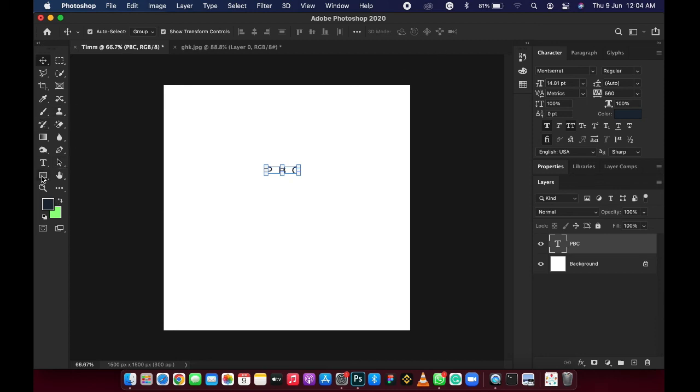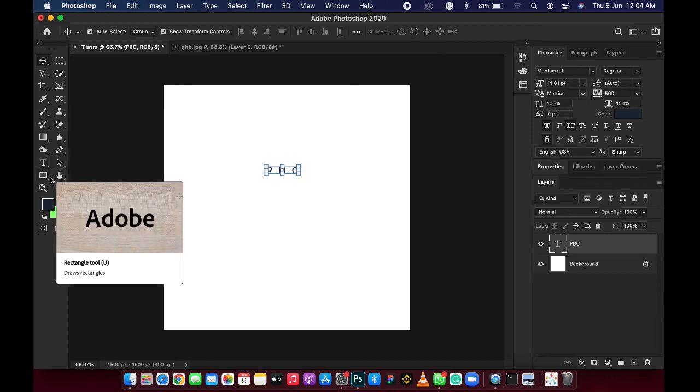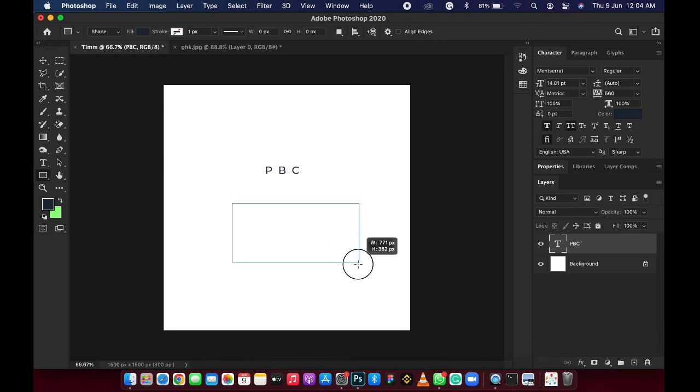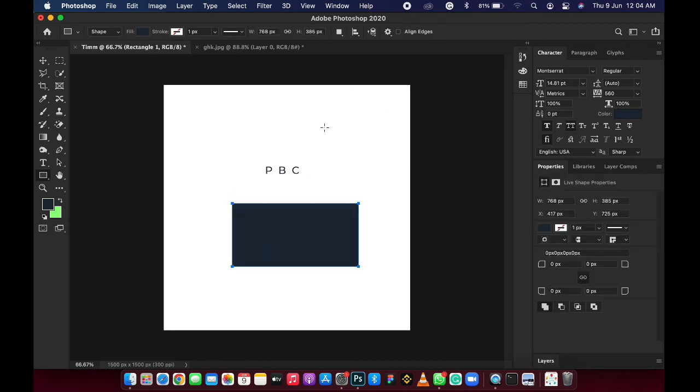So let's move down to shape tools. Don't forget this earlier. Let's long press it. We have rectangular shape, rounded shape, ellipse, polygon, and line. Let's start with rectangular shape. You can draw this in rectangular shape, but if you want to get a perfect square, you just have to hold your shift key. I'm holding the shift key on my keyboard.